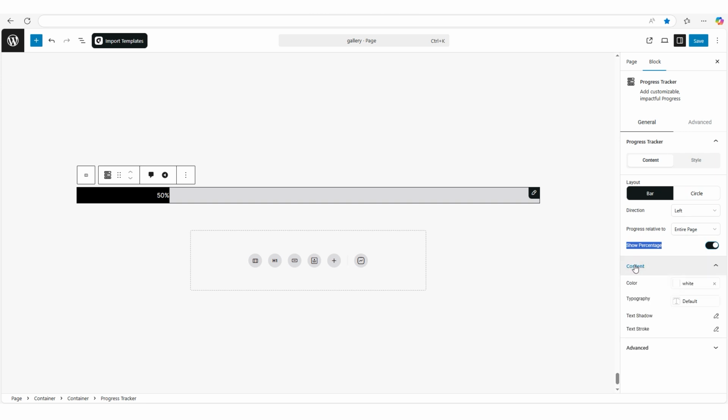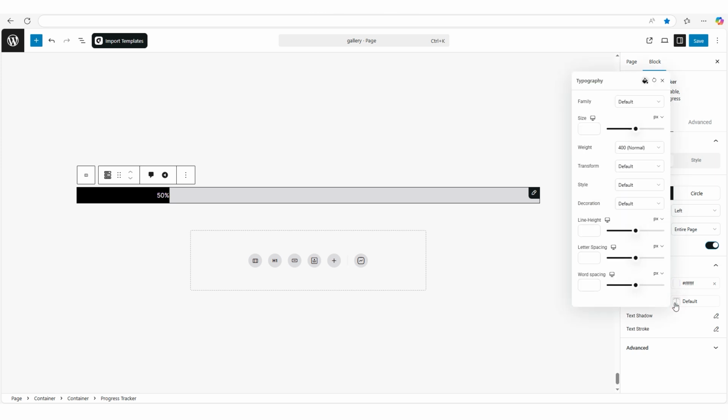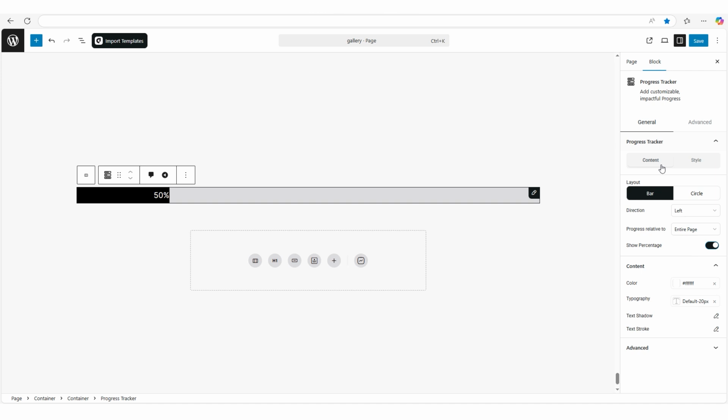Moving to the Content section, set the color. Then, fix the typography. Let's style our progress tracker.